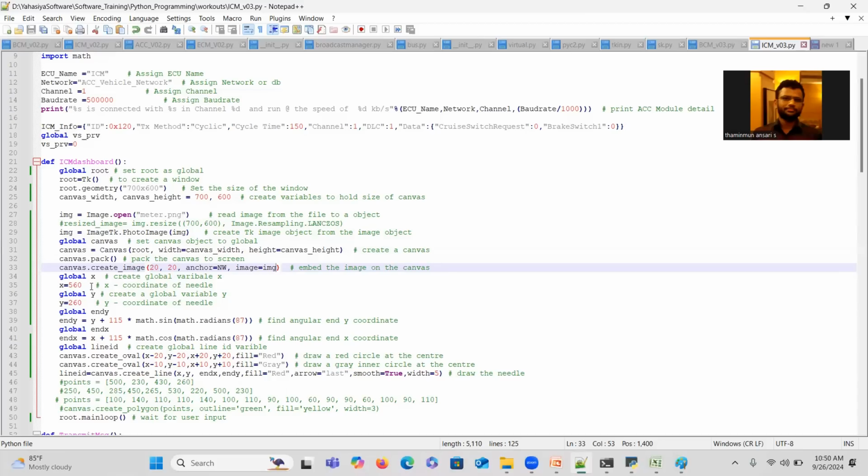After doing it, I create two global variables called X and Y. They are the coordinates of the center of my speedo gauge meter. Why do I make them global? Because I'm going to use them in other threads, across the threads.